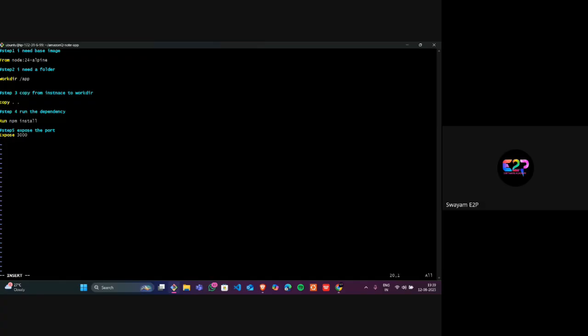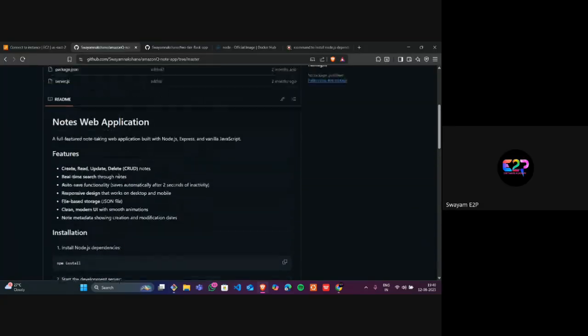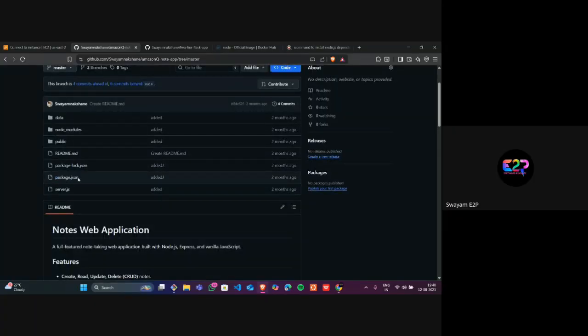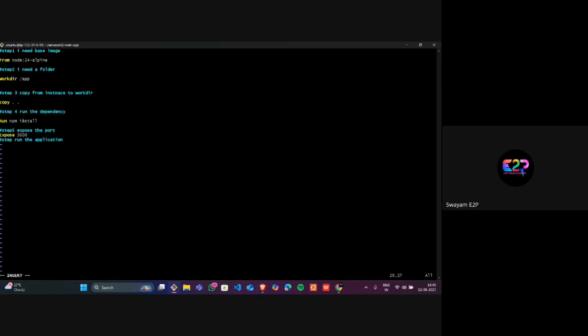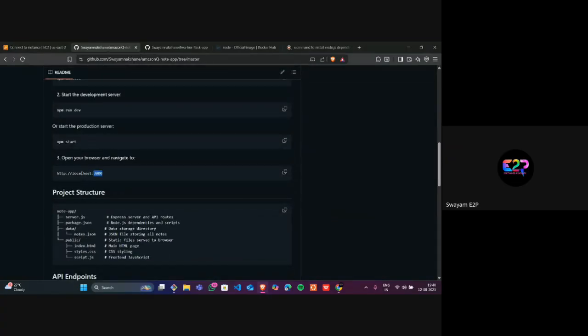I will go very slow. Don't worry if we take 3 or 5 sessions again for Docker. No matter. Okay, and in step 6, run the application. See, this RUN was for the dependencies, to install the dependencies, whatever the package.json has, we use this command, RUN npm install. And this is for running the application. You can see here, my developer had told me to start the production server, npm start is the command.